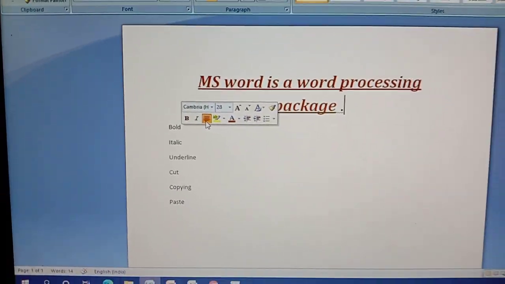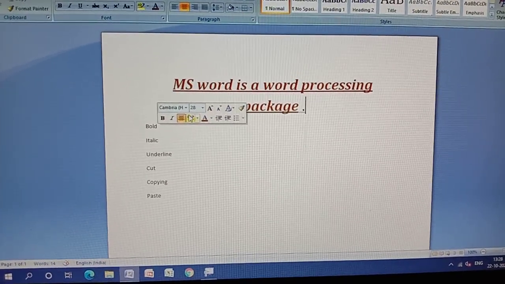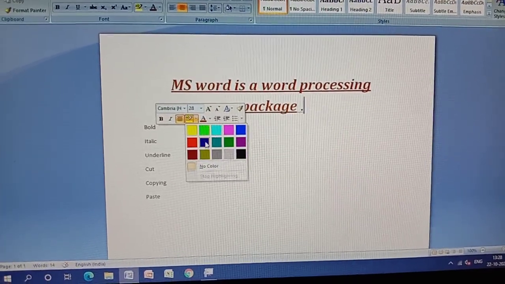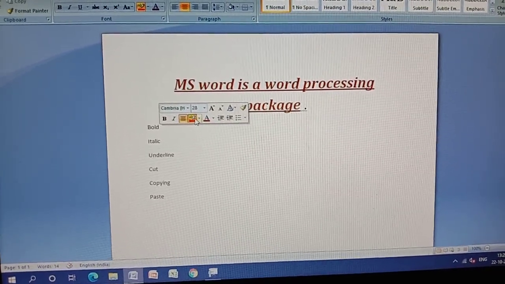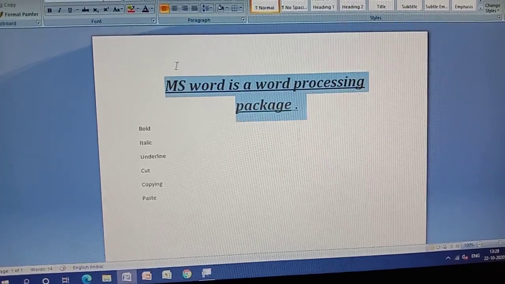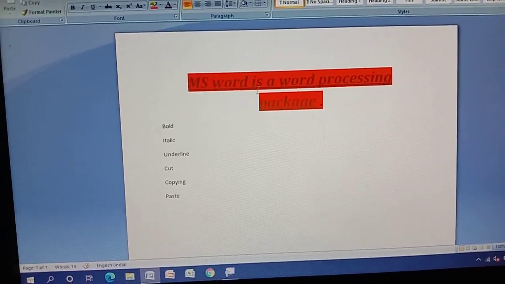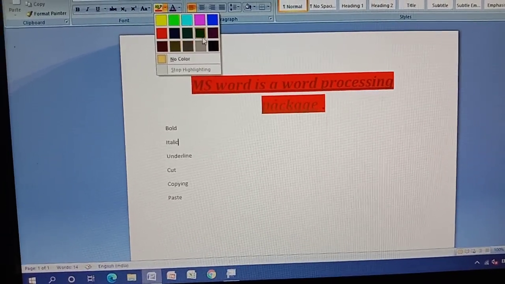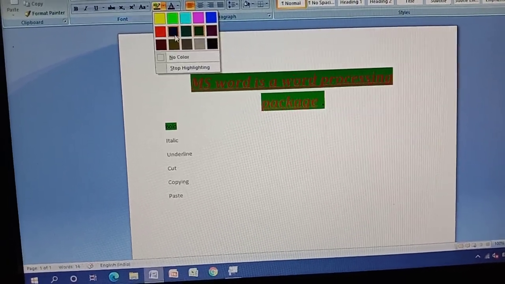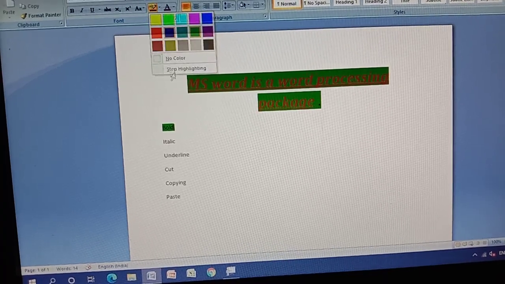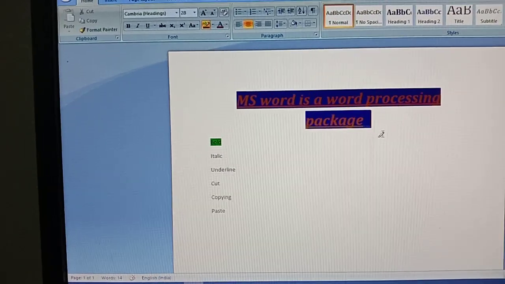So alignment concepts, everything you will learn in higher classes, so you don't worry. Okay. And you can highlight your text with a specified, that means desired, color. For that, you need to select the text. After selecting, go to the highlight. See, you can change any color, children. That's your wish. You can choose any color for highlighting.